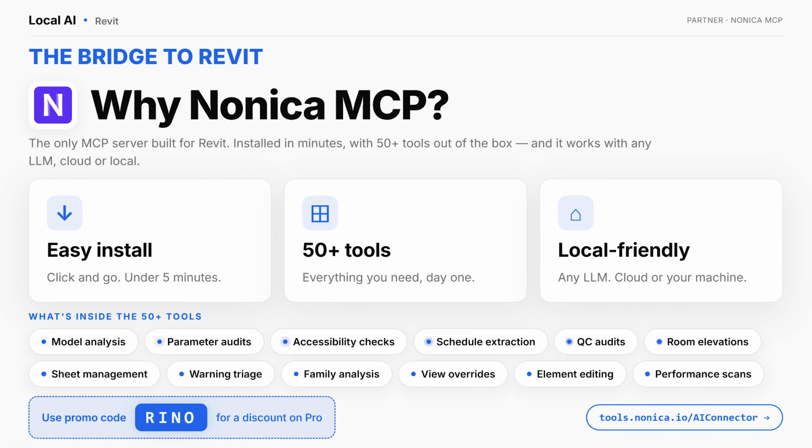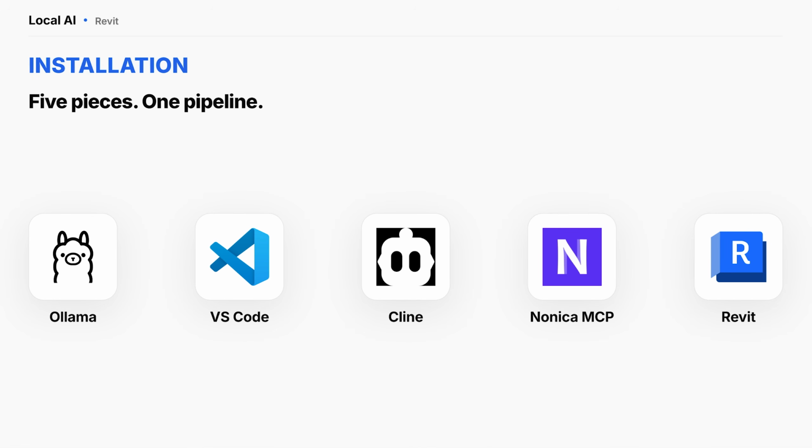So what do we actually need to start using local AI on our Revit projects? It comes down to 5 pieces. First, Ollama to run the model locally, then VS Code, our editor, then Cline, the agent that lives inside the editor, then the Nonica MCP, the bridge over to Revit, and finally Revit itself with your project open. That's the whole stack. So let's go and see how the installation actually works.